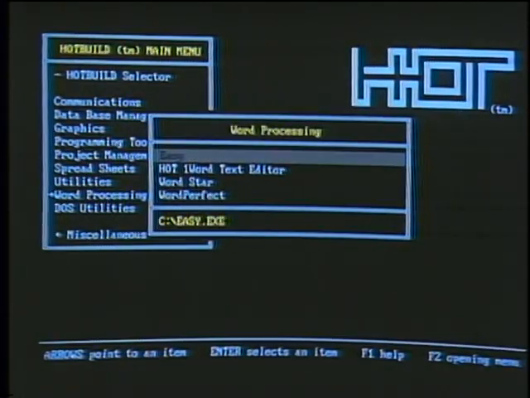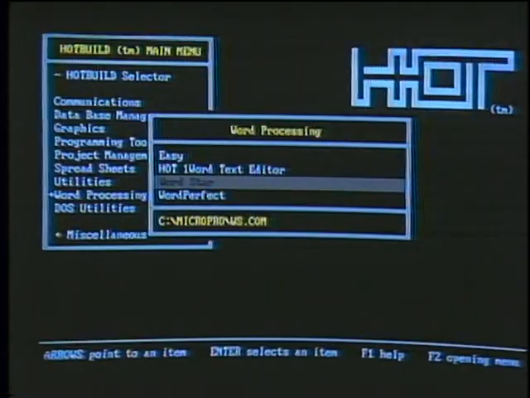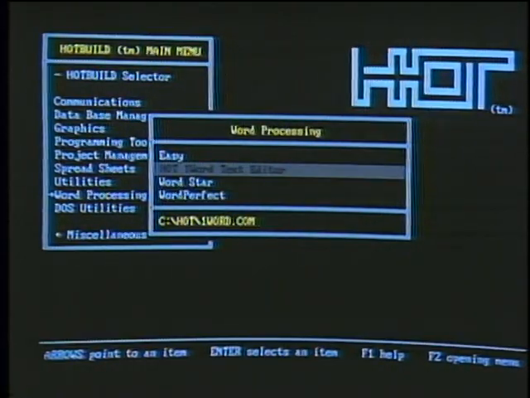In word processing, you have 4 word processors on this system: Easy, the HOT one word, which comes with HOT, Word Star and Word Perfect. And again, by running HOT, it automatically built all these applications for us.